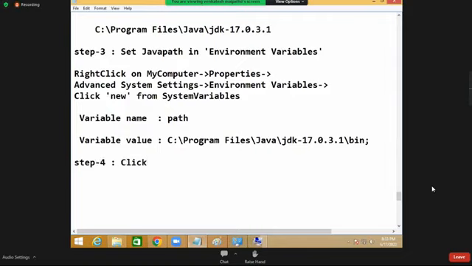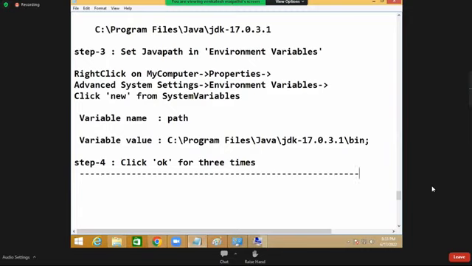Click OK for 3 times. Why? Because 3 windows will be there. You have to click OK for 3 times. Then the path has been set.